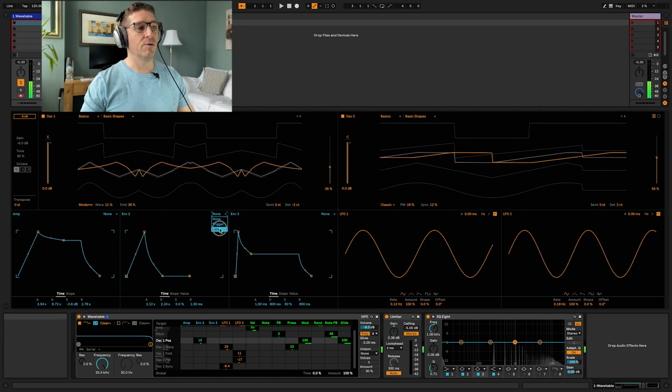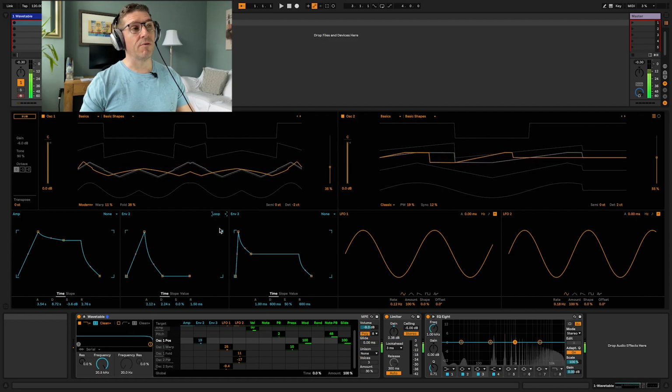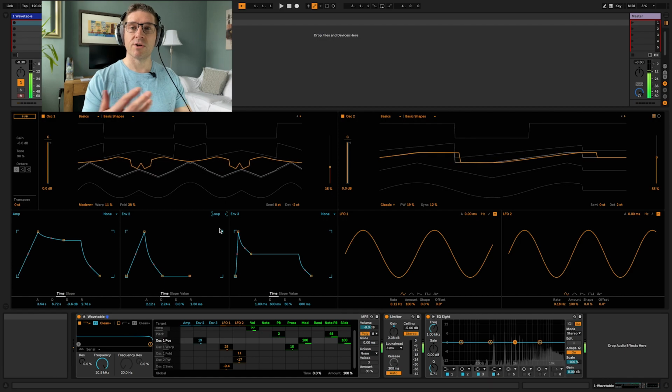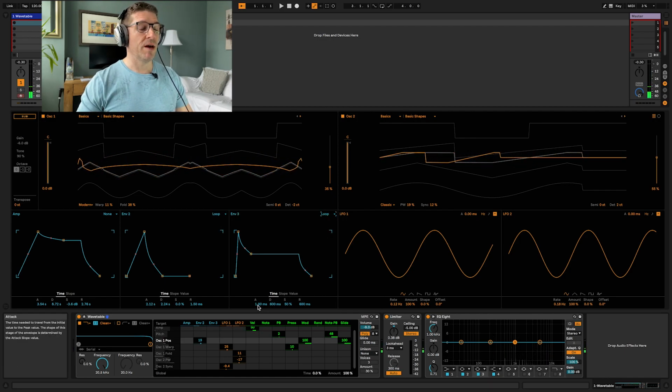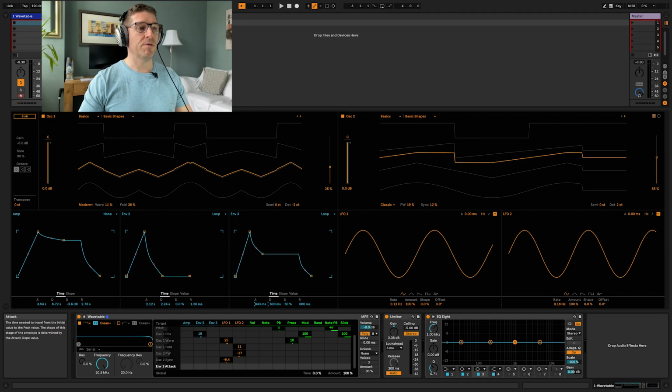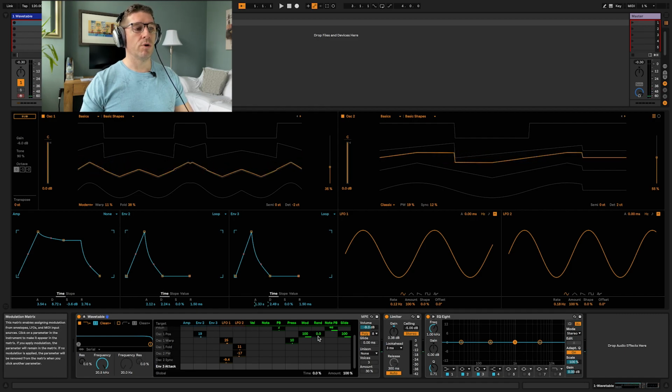But I'm going to loop that. So that's going to move up and down, and then it's going to go again, it's going to loop the whole thing. If I do the same with envelope 3, I'll loop that. We'll do a very similar type of thing, but a bit slower. And then we'll put envelope 3 onto oscillator 2 position.